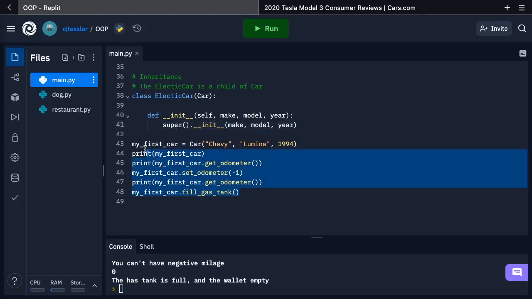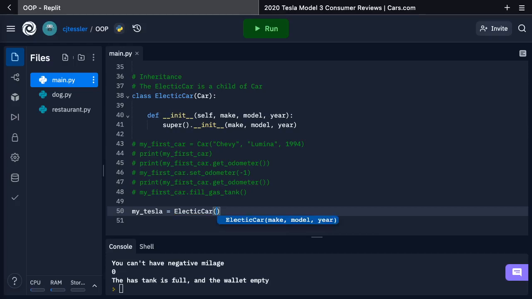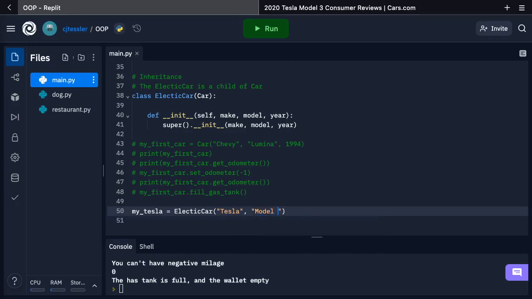I'm going to comment this out for now. Let's just start with this. I'm going to call it my_tesla, maybe one day, and I'm going to create, or instantiate, an ElectricCar. Let's say the make is Tesla. The model, I don't know, Model 3, Model S. Model 3, I like the Model 3. And let's just say it's a little bit used, that's fine. We'll let some of the depreciation disappear. So I'm going to define, let's say, 2020.